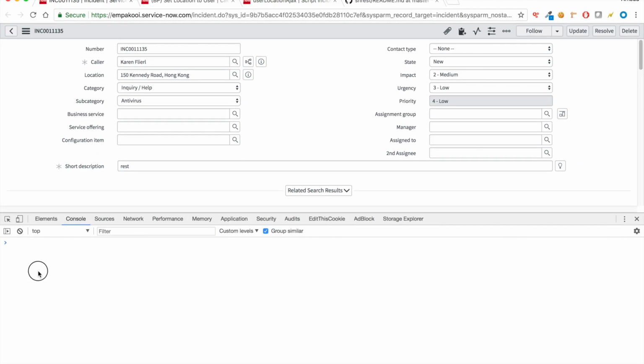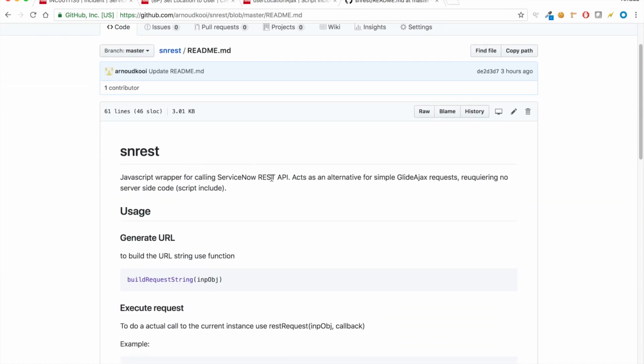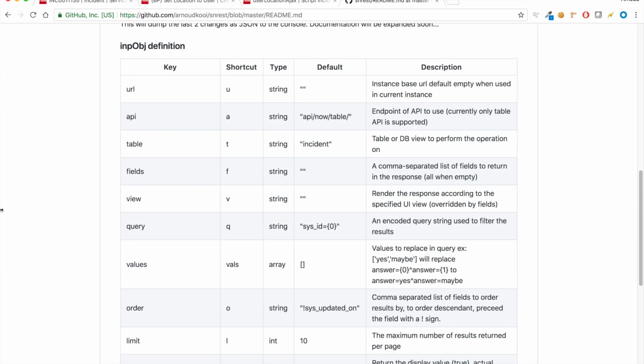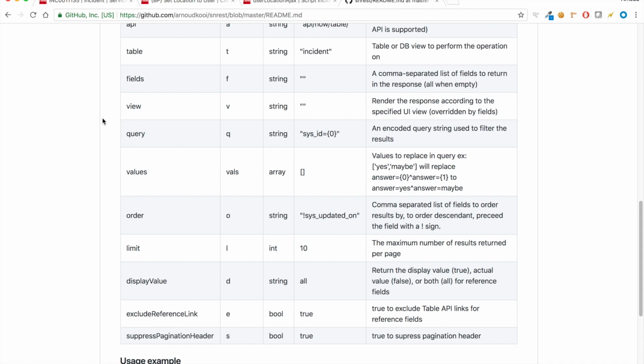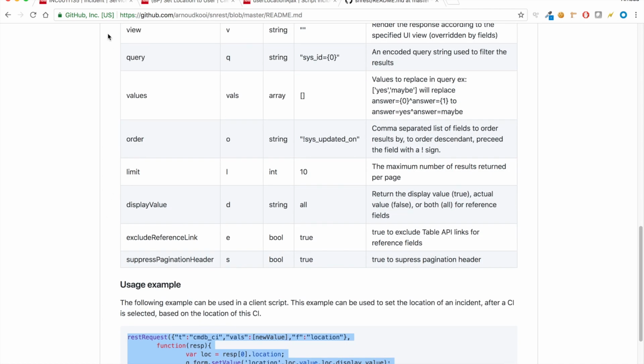And just 2 small examples. This is the code for the REST request. The wrapper is available on GitHub. I'll link it in the video description. And it has default values for most of them.